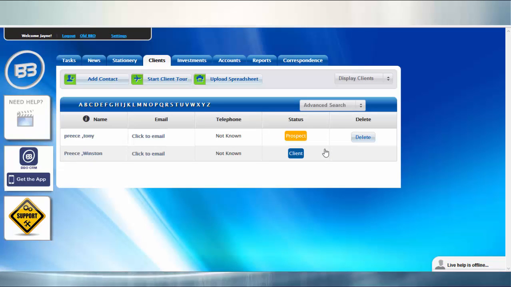A list of all the names under that search will then appear. Alternatively, you can search for the client's surname alphabetically by selecting the requisite letter along the top of the page here.